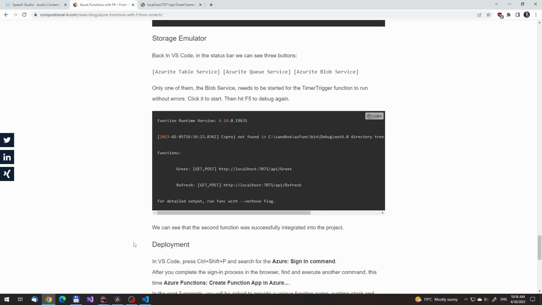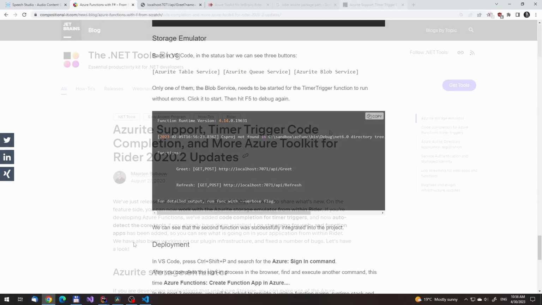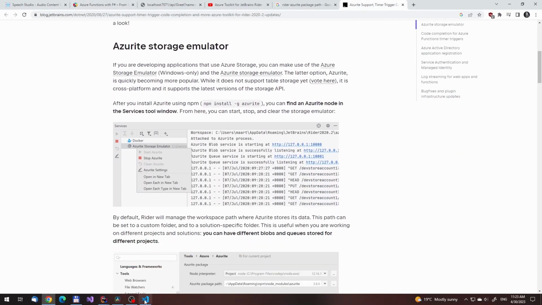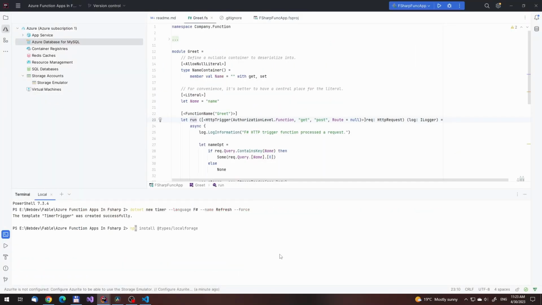In VS Code, we did in fact have those buttons to start the various kinds of storage. We'll pause here for a bit and see how Azurite could be configured in Writer. We're back. We'll start off by installing the Azure package for Node and then see where that leads us.